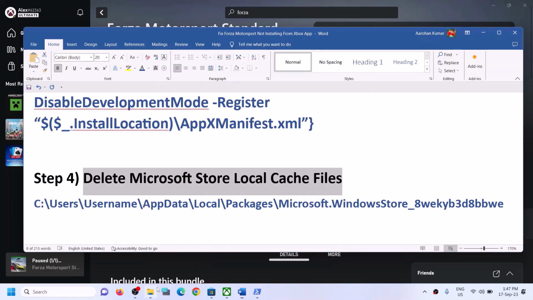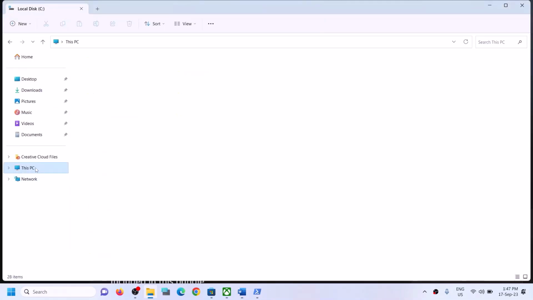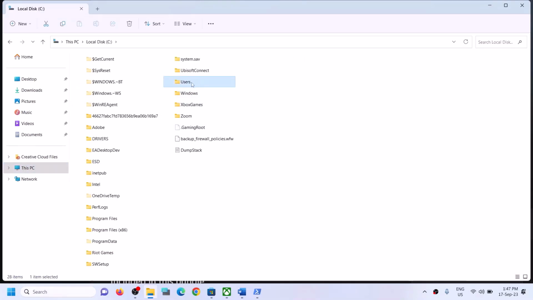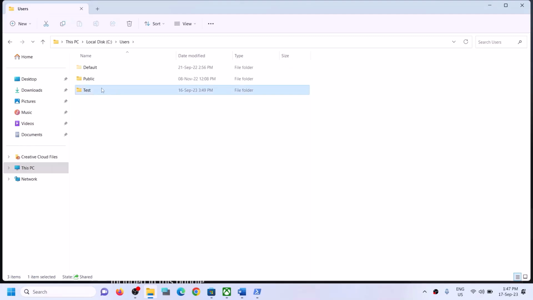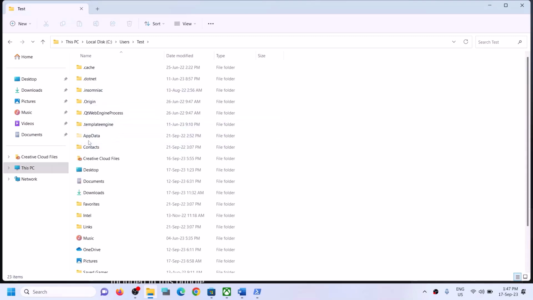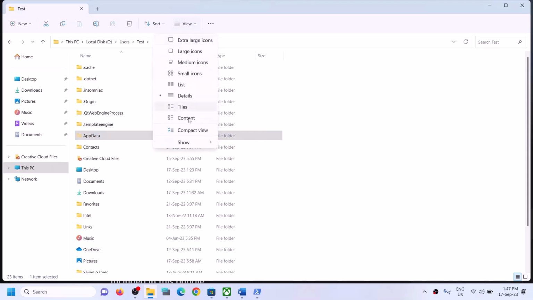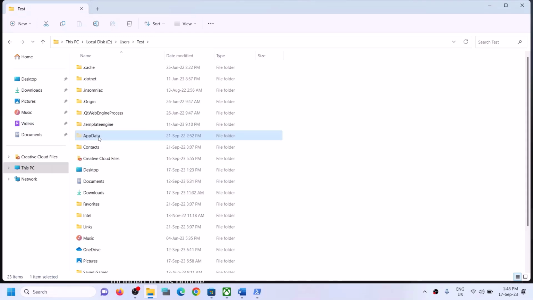Now for this, open File Explorer on your computer, go to This PC and then open C drive, open the Users folder. Now open your username folder. Now open the AppData folder. Now if you don't see AppData over here, on the top click on view and then select show and then put a check on hidden items, and you should be able to see AppData. If you have Windows 10, somewhere over here you will find the view option. Click on view and then somewhere over here you will find the hidden items box. Put a check on the box and then you should be able to see AppData.